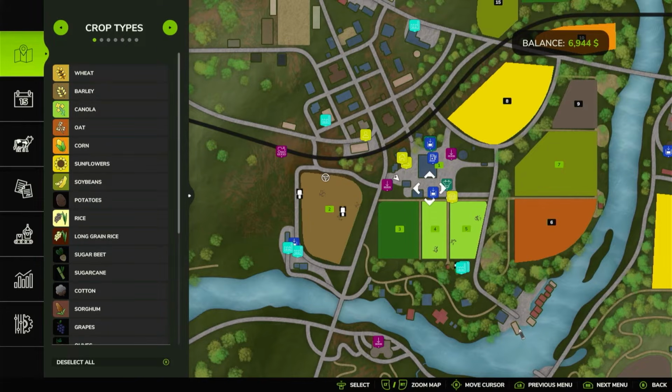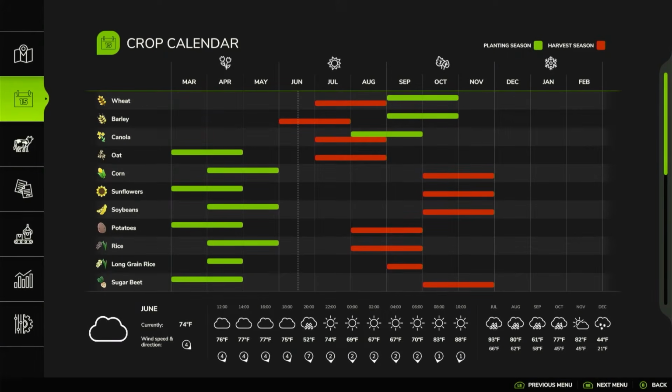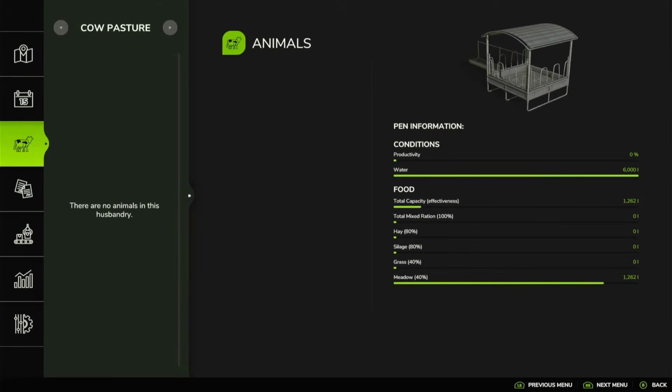And then you're back to the crop types. If you hit the RB button, you're going to go down one. This is your crop growth calendar and also the weather. You can see the green there is when you plant and the red is when you harvest. Be wary because if you miss it and you're supposed to harvest it, it's going to wither and it won't be any good.